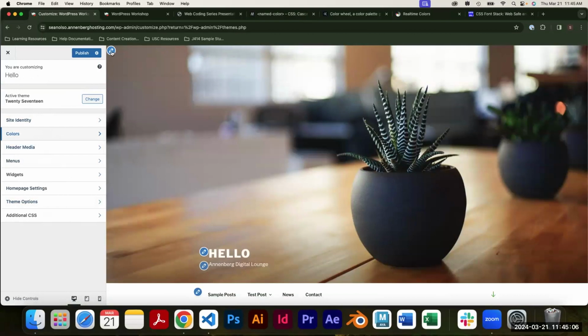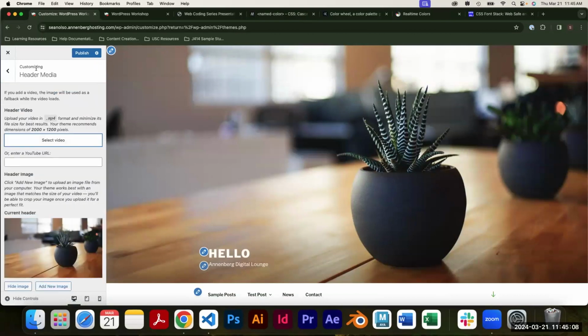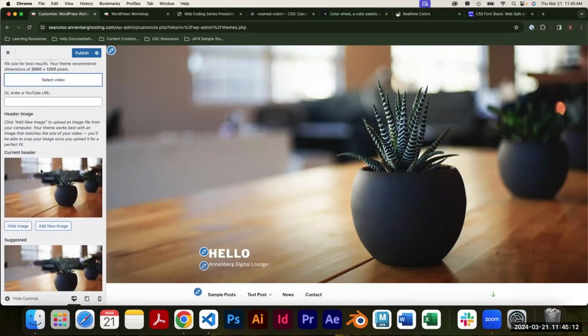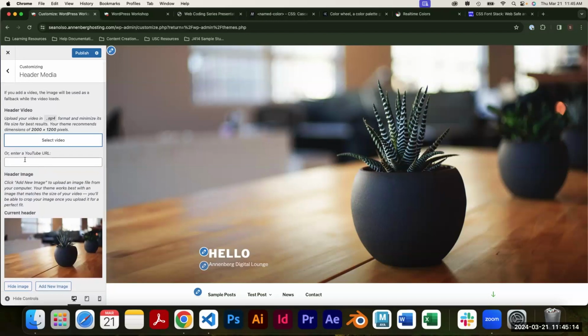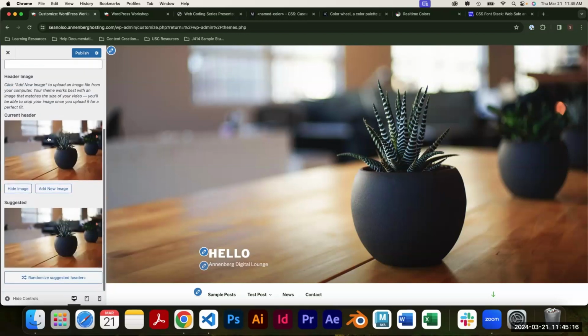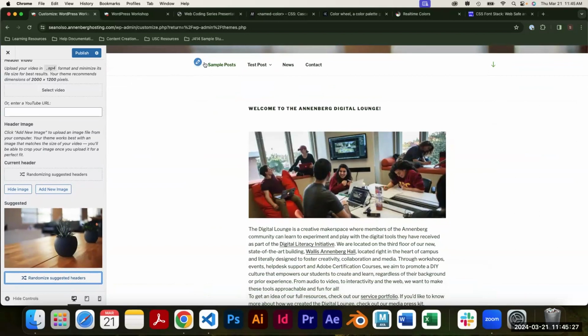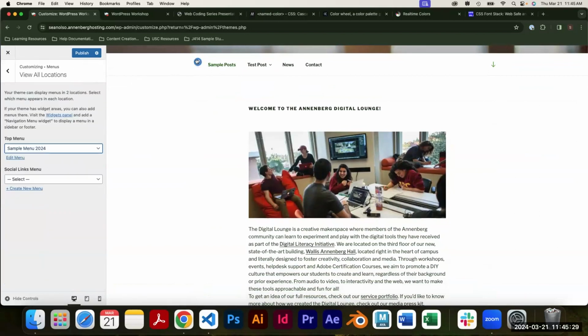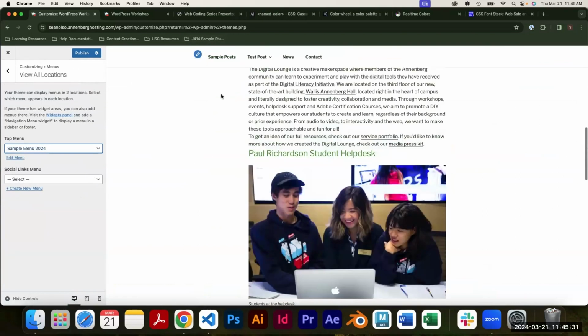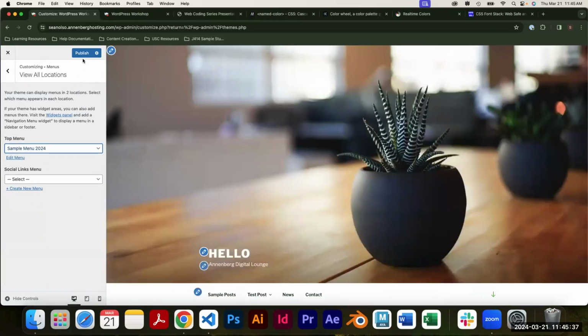So if I see this one right here and I click, it's going to take me to this header media, where right now there's this default picture of a succulent. I can change it and add a video. I can change the image right here. I can randomize it, which it looks like I only have one. So those pencil icons can really help if you're not quite sure where to go to edit those specific ones. And again, this one doesn't autosave. This one you have to click publish up right here.